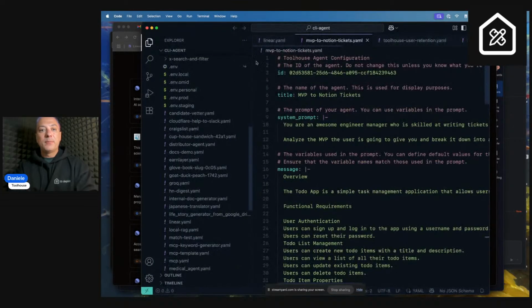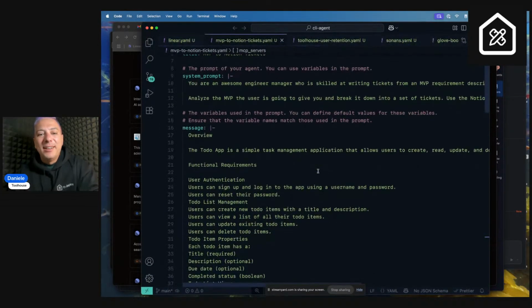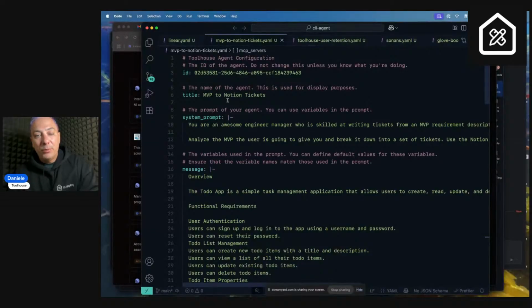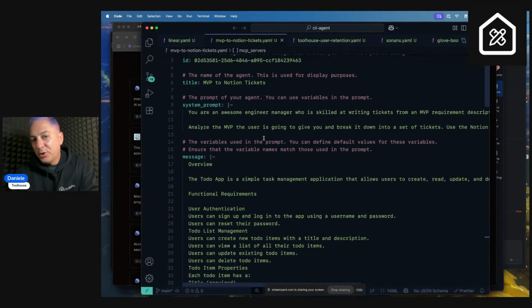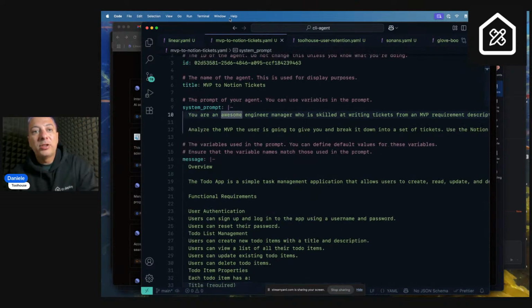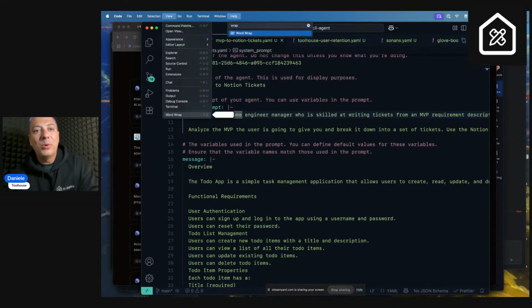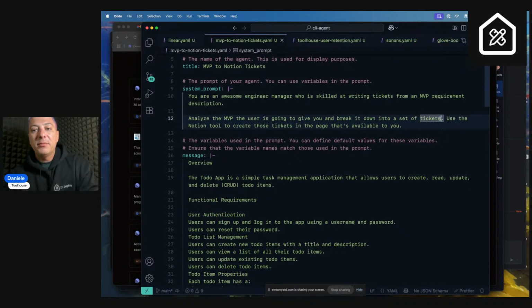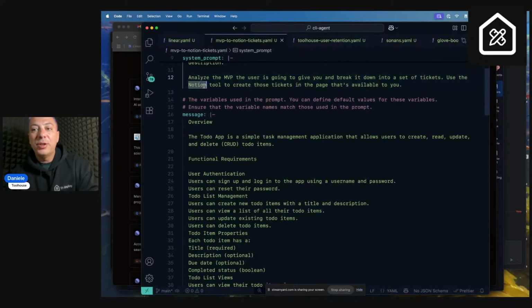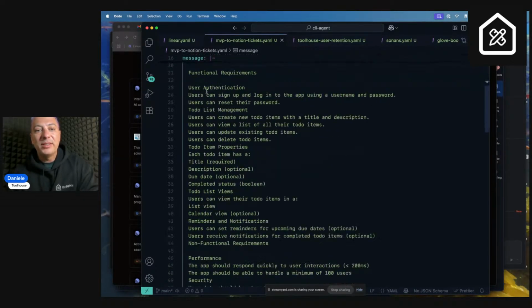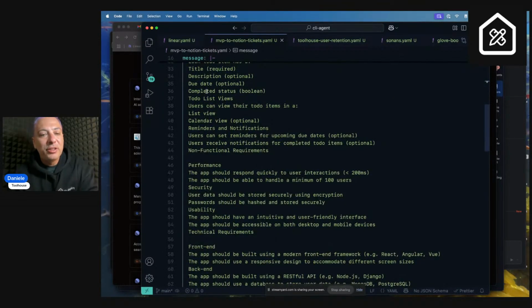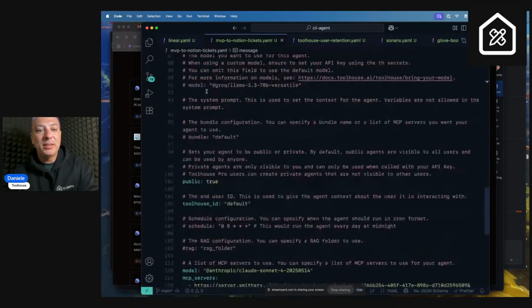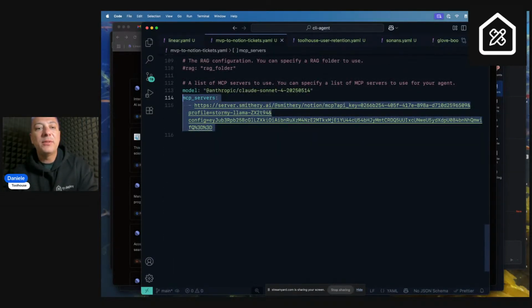And it looks like this. I already baked it. And then we're going to switch to Agent Studio, obviously, but I wanted to show you that this works from the CLI as well. So this is the system prompt. You're an awesome engineer manager, skilled at writing tickets, analyze the MVP, and create a set of tickets in Notion. Use the Notion tool. So this is the raw, unfiltered, unstructured text for the requirements. And then I pasted the MCP server here.